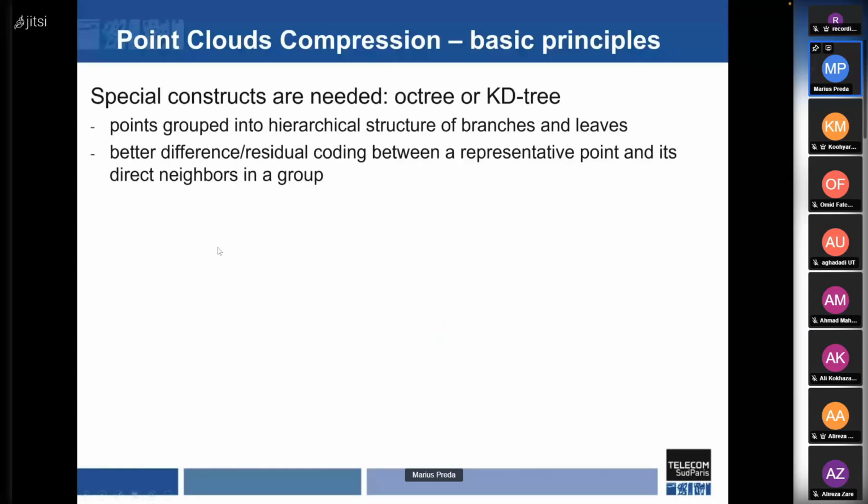As we may imagine, we will not do it directly in the 3D space, but we need some special data structures, special constructs, and the literature already had intensive research work in this domain. So this is not new, not invented by MPEG. The Octree and KD-tree are two examples of these structures that are used to represent the 3D space into another space, which is more compression friendly, let's say.